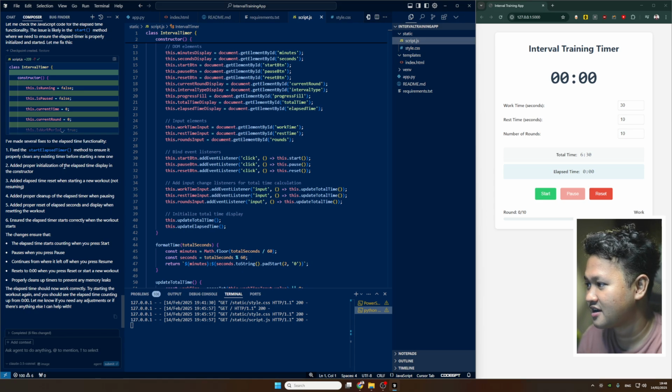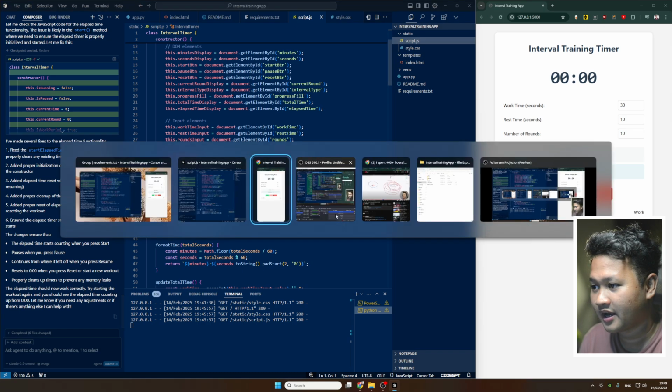Added proper initialization of the elapsed time display in the constructor. Added elapsed time reset when starting new workout, not resuming. Added a proper cleanup of the elapsed timer when pausing. Added proper resets of elapsed seconds and display when resetting the workout.